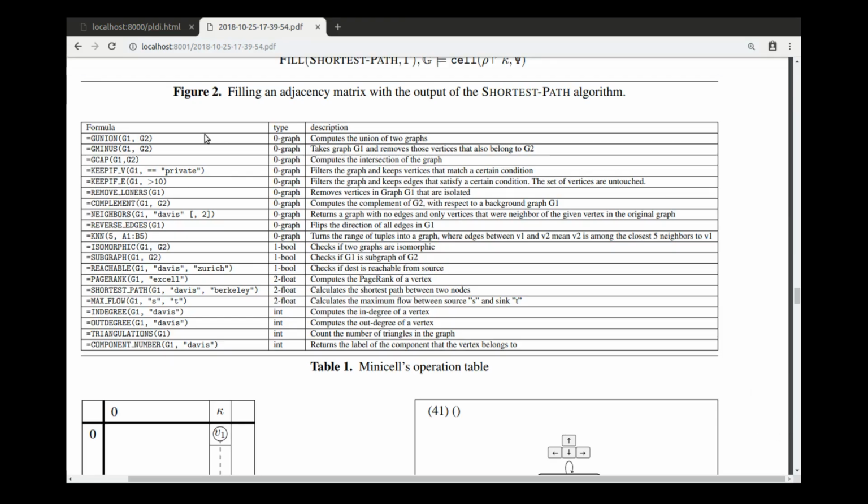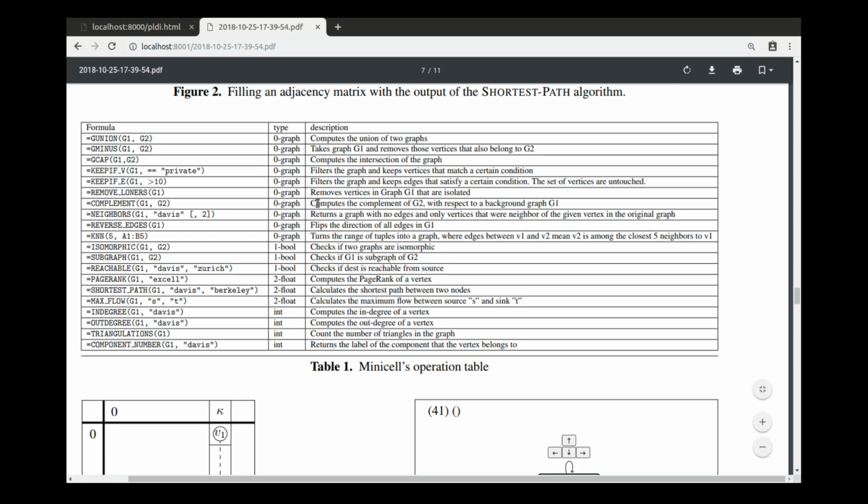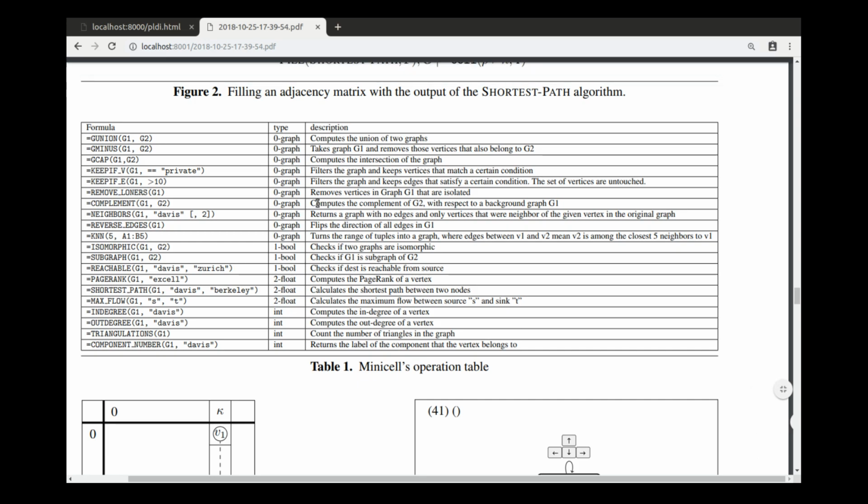Here's a set of operations that I intended for Minicell support for graphs. You can see operations for calculating the union of graphs, minus of graphs, certain things for filtering, certain things for matching, reversing the edges, and common things that you would expect. I haven't really fixed these, and I haven't really implemented all of them in Minicell. These are subject to change, but this is a rough sketch of the graph operations table.